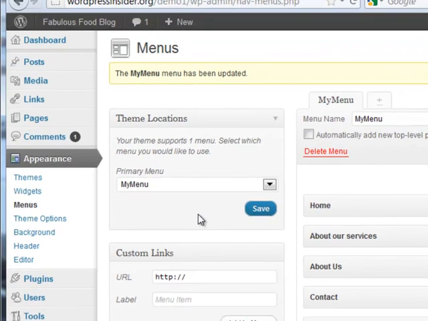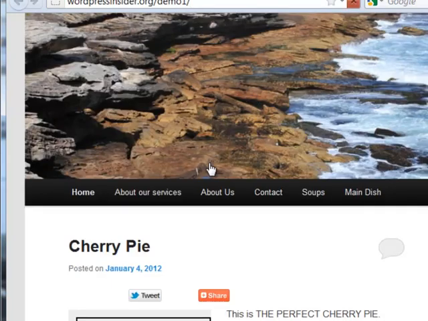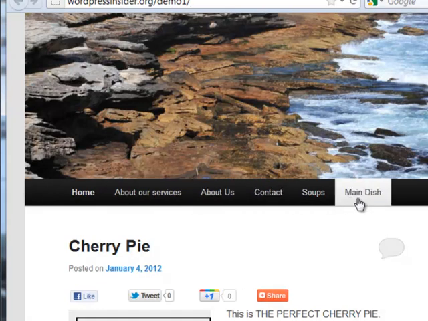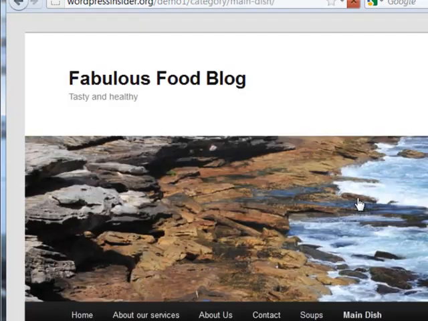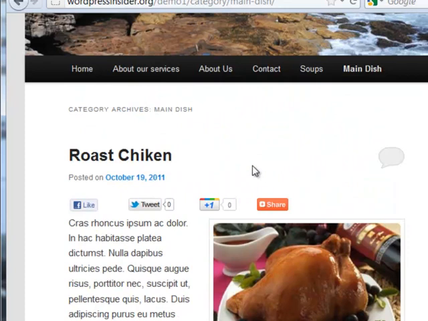So now that we have defined our custom menu, let's take a look at the site. I will reload the site and see what happened. So yes, we have the navigation bar organized just the way we have defined it. And if I click, for example, on this category, I get a list of all the posts that are defined as main dish.